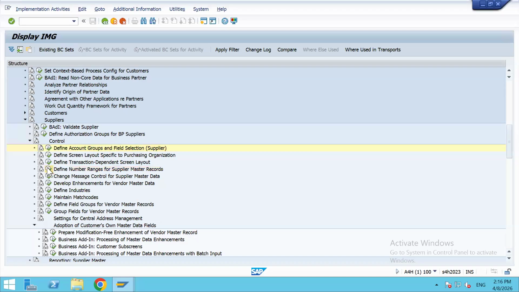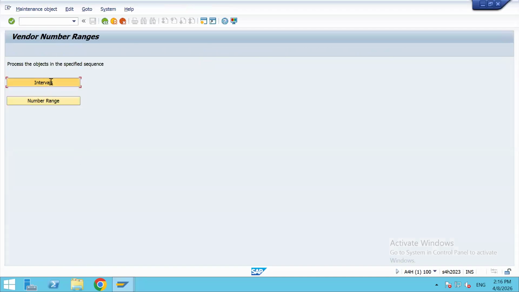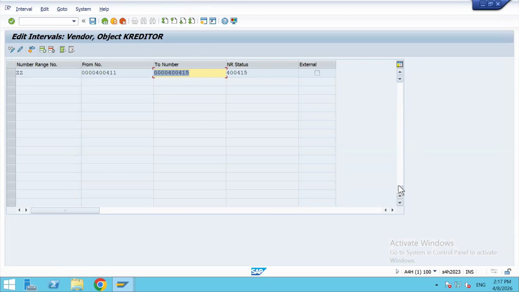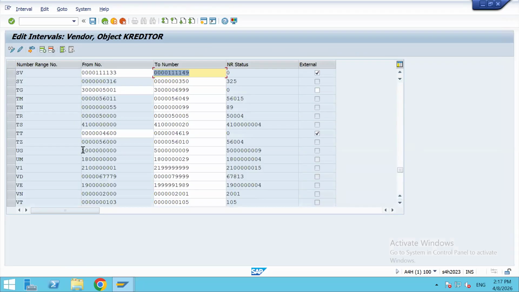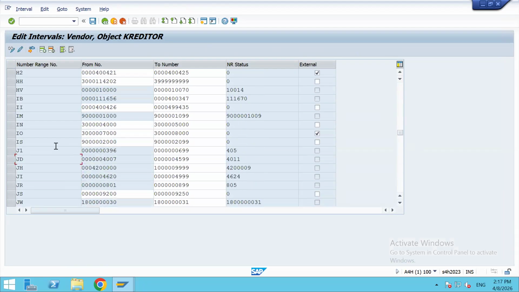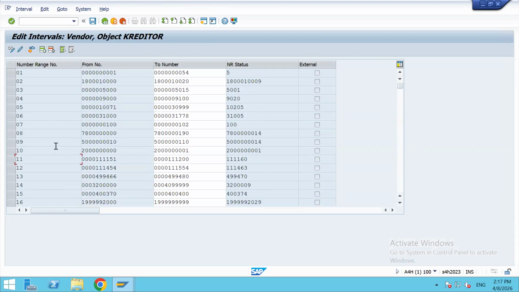Here only it is there. If you see, these are the intervals already created. There is no Z1, so I will create a Z1. We also need to see which number range is available, and only that we can take. If it's already created, we cannot consider that, right?